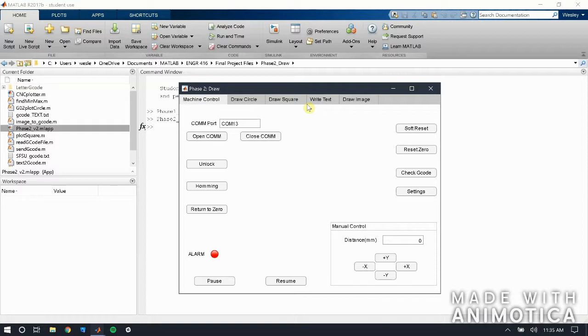Now I'm going to walk through the phase 2 functions of our project. So this right here is our GUI that we made. This first tab right here, machine control, will allow you to open communications with the Arduino and to unlock or home your system. Most of these ones aren't working right now, but we are currently going to add the functionality to control Gribble a lot better.